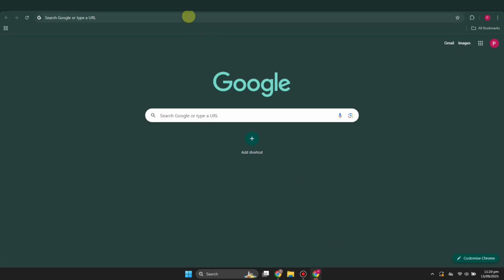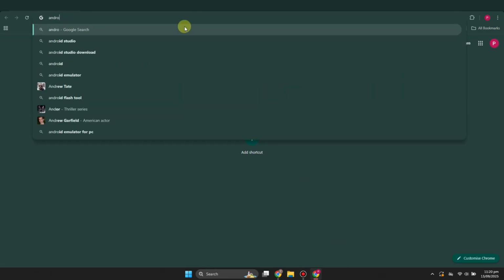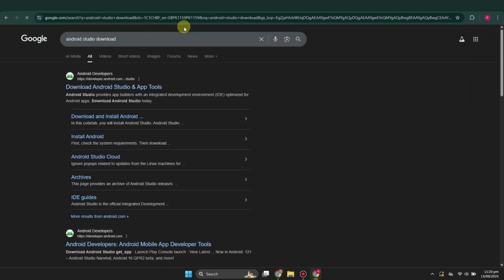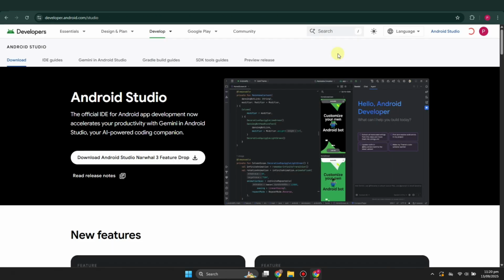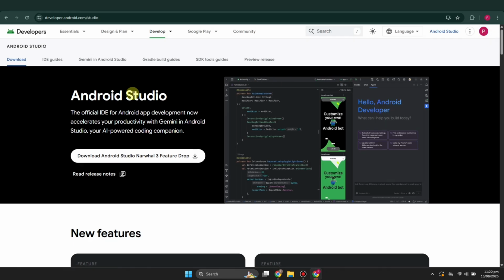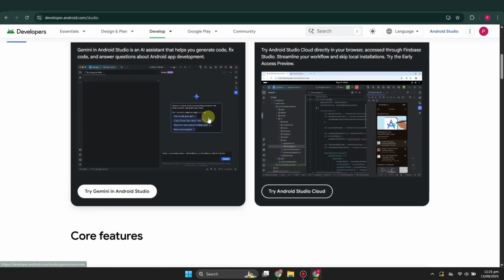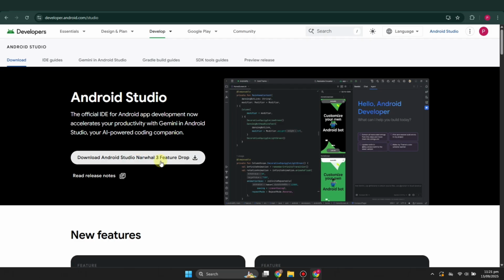So first you have to go to a browser and there you have to search for Android Studio download, or you can generally search for Android Studio. Then you will get its link by Android developers. Click onto that link and you will land onto its website. First you have to make sure you're logged in with your account. Then if you would like to, you can explore the website.